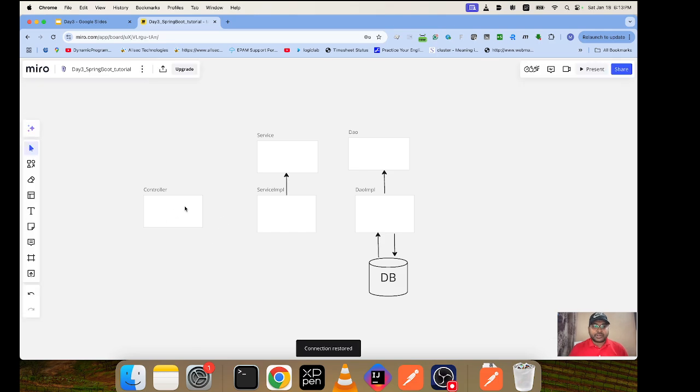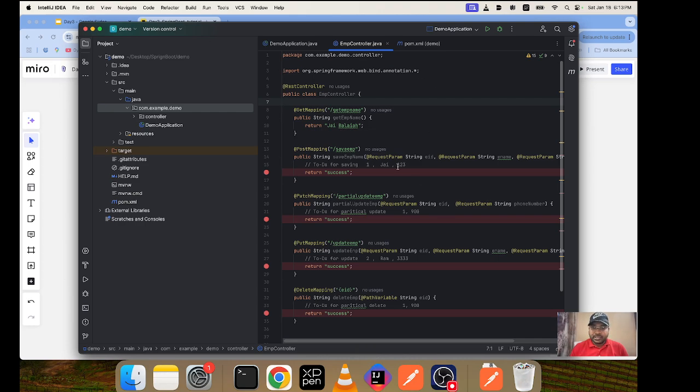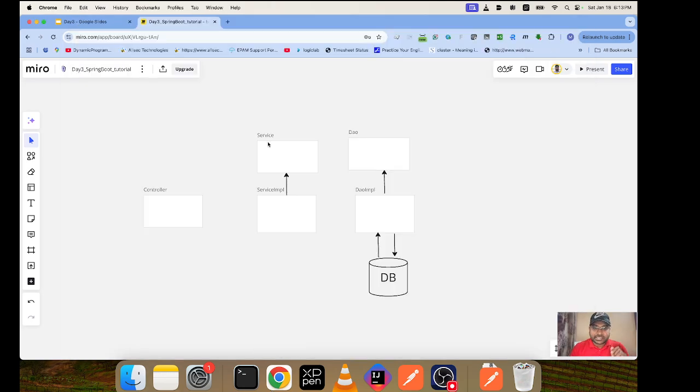One is the controller layer. The controller is already ready, so the endpoints are ready, but the business logic I am keeping in the service layer. In the service layer there is the service interface and the service implementation class, where we write the business logic. Then this is the DAO layer or repository layer.